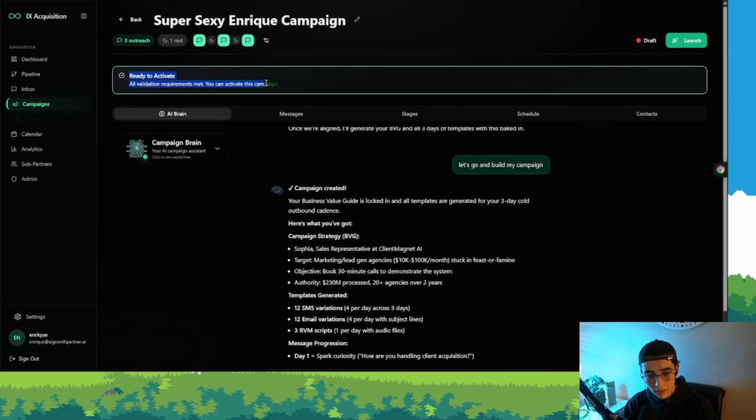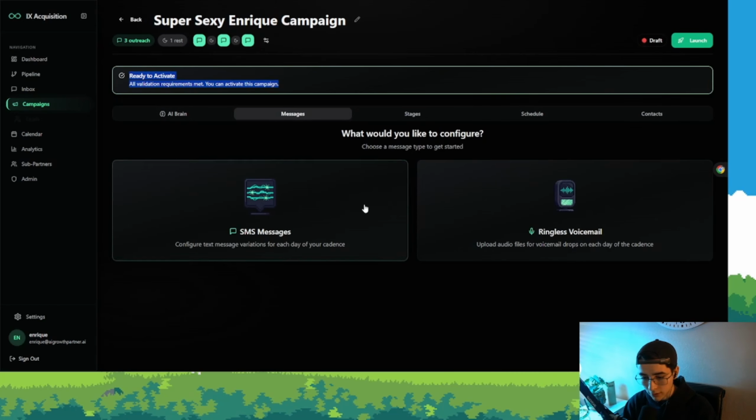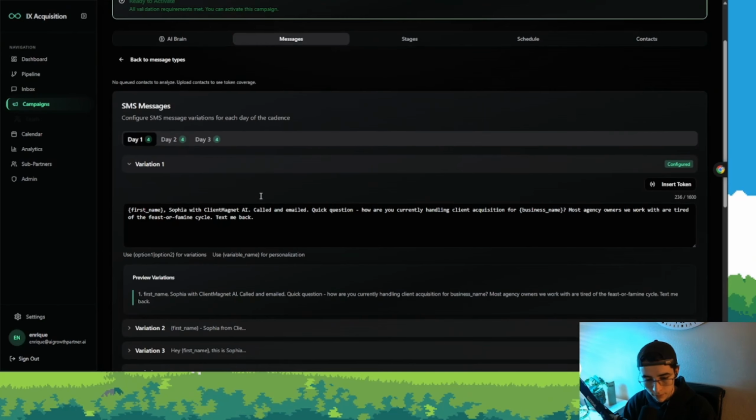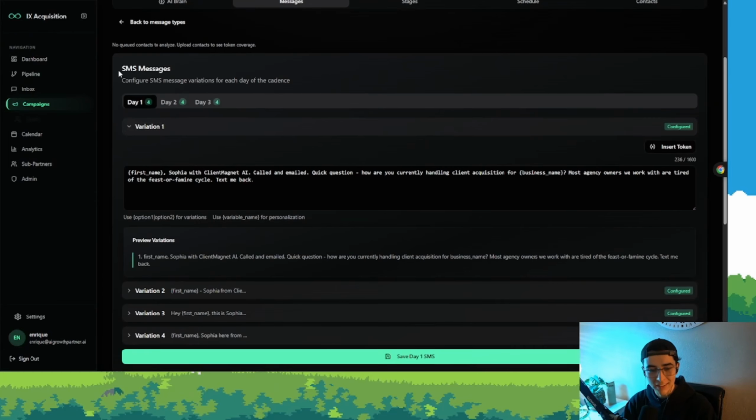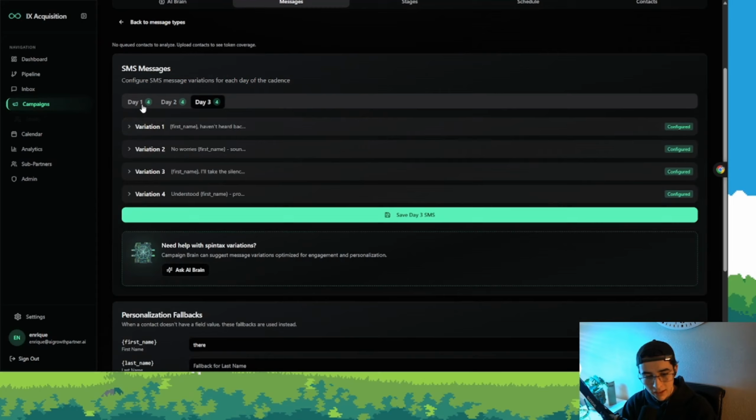And as you can see here, the campaign is ready to be activated. So I'm just going to go over messages in this section here. Click here. And as you can see, I can see SMS messages, configure SMS message variation for each day of the cadence. And we have day 1, day 2, and day 3. In each of the days, they have four variations of spin tags, as you can see here.